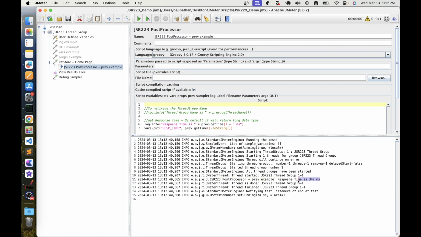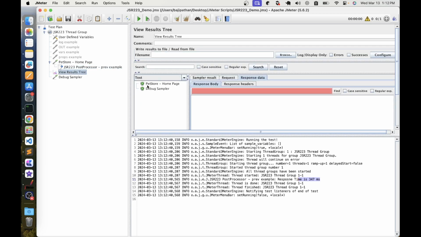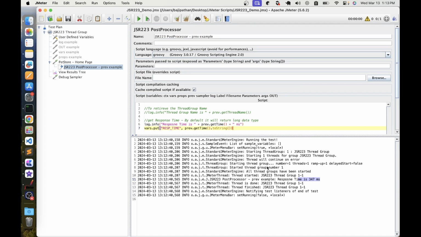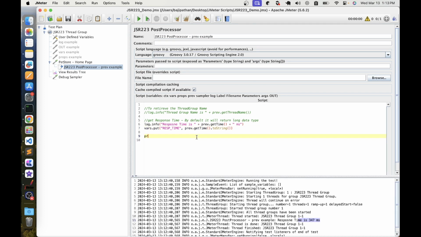So we have a response time of 347. Since we stored it in a variable, we can go to view results and then debug sampler. We can also see the rest time variable. We can also get the sampler URL using the getURL method. So again, let's display this. Then we can also get response headers using prev.getResponseHeaders. These are all different methods that we can use with prev. Let's also display them, and we can also get the response code using prev.getResponseCode.